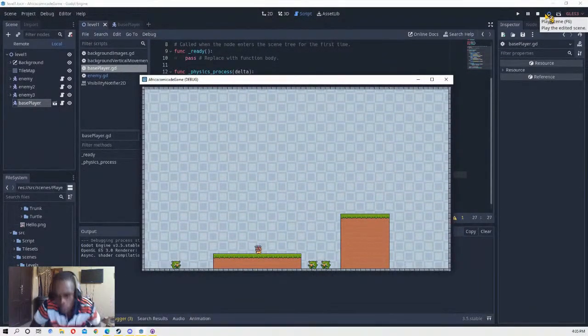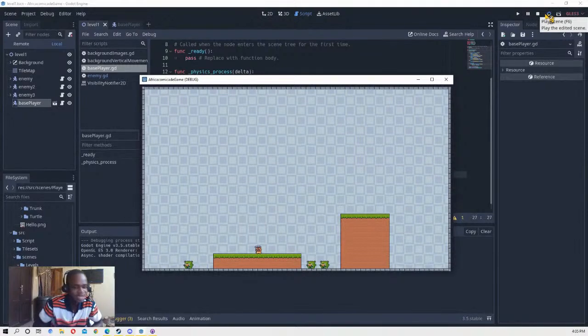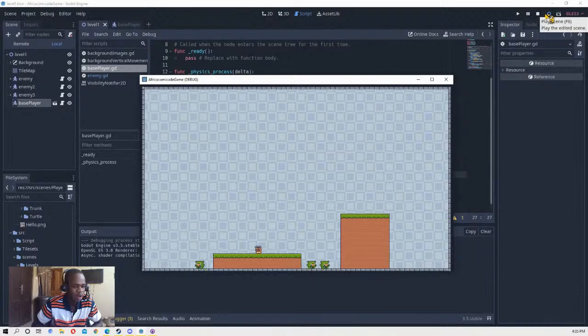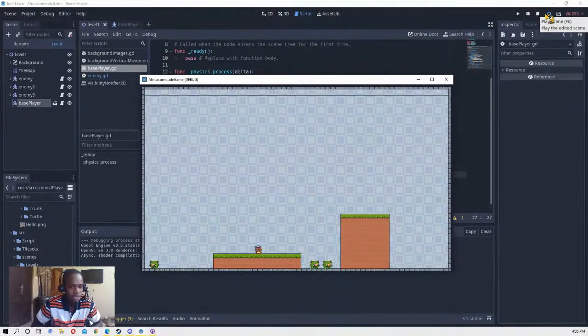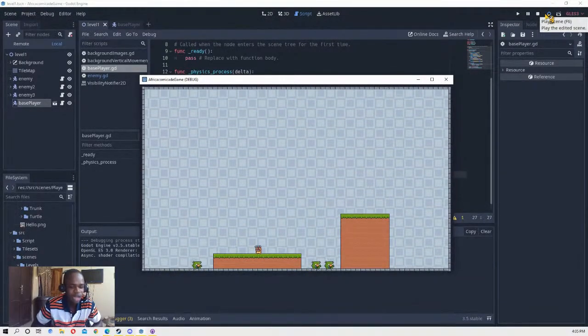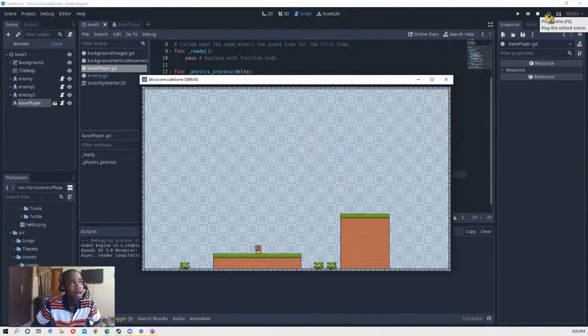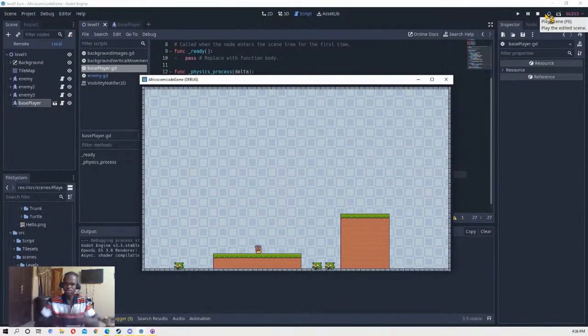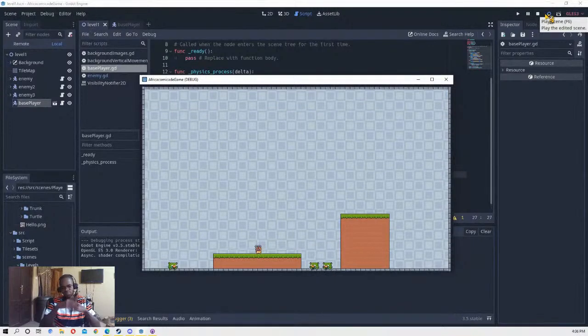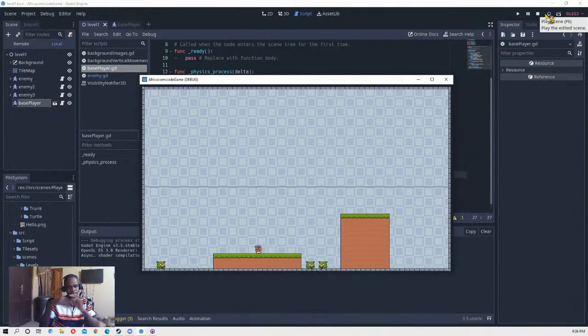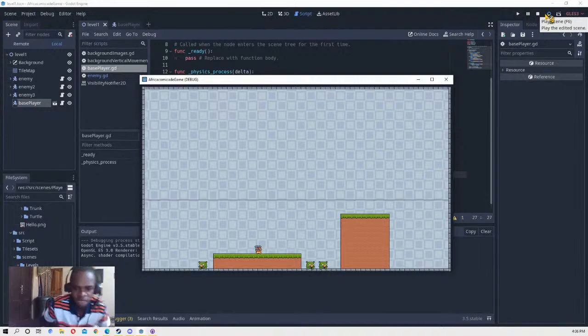So now we want to make it so that if the player takes damage, like if the player touches all these guys, we want it to play a hurt animation. And then, should I do that? Because that will enter an area. Let's do that.